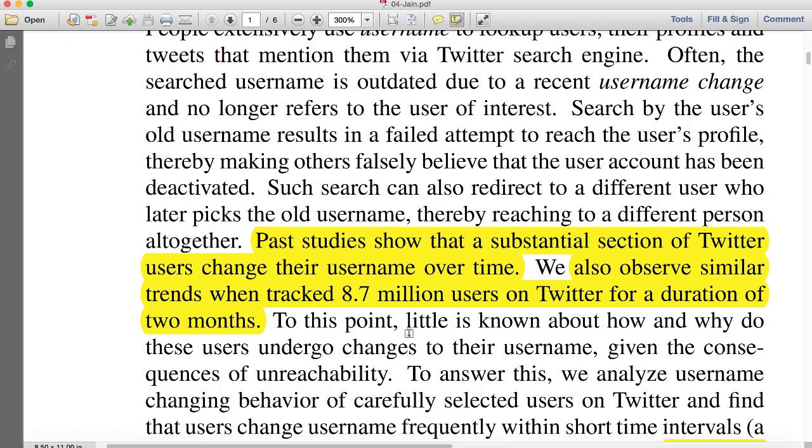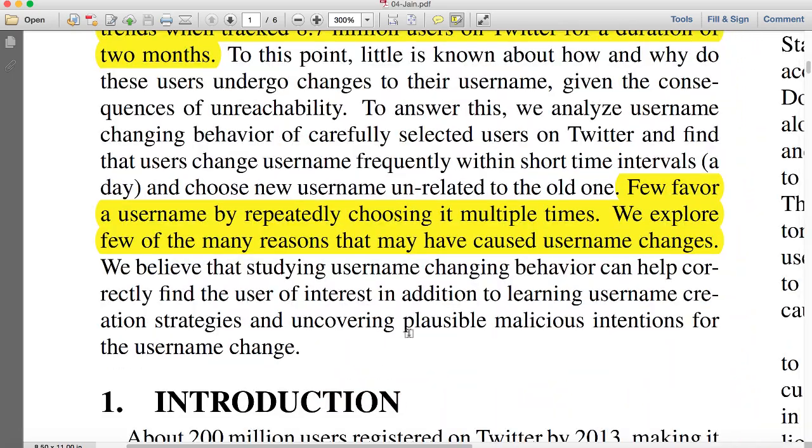In the abstract, the authors say that past studies show that a substantial section of Twitter users change their username over time. The authors look at 8.7 million users on Twitter for a duration of 2 months. The data collection is slightly interesting and complicated also, and we'll look at it as we progress. The high-level conclusion from the study is that few favor a username by repeatedly choosing it multiple times. Essentially, there is a small set of people who change their handles many times, and a slightly larger set of people who change it very few times. The paper also looks at the reasons why people change their usernames.